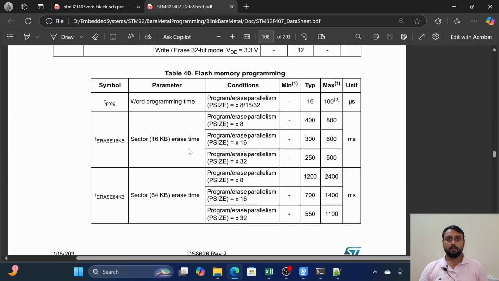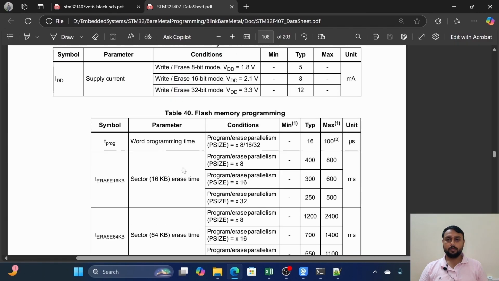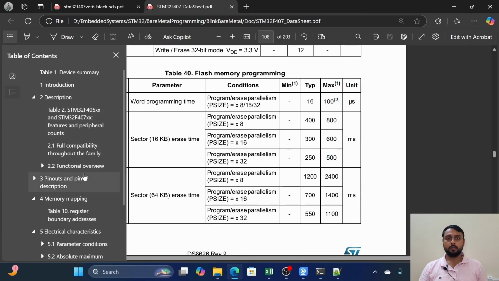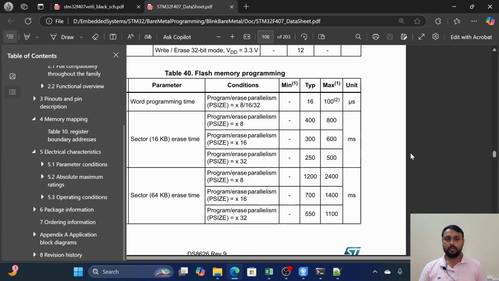We have the timing characteristics also. You will see what the erase time will be. Suppose there is a sector of 16 KB, so what will be the erase time for this? That also depends on the different configurations. It can vary from 100 microseconds to 500 milliseconds. So these are some important things to see in the datasheet.